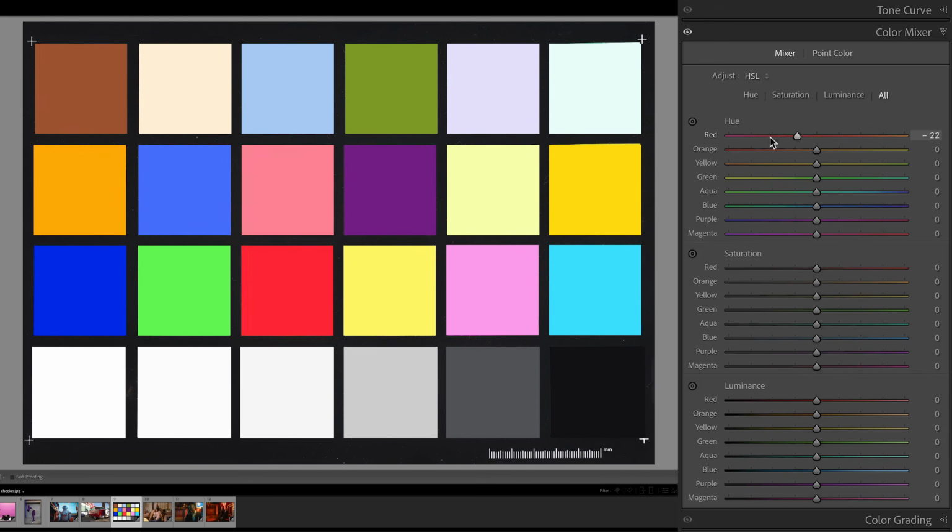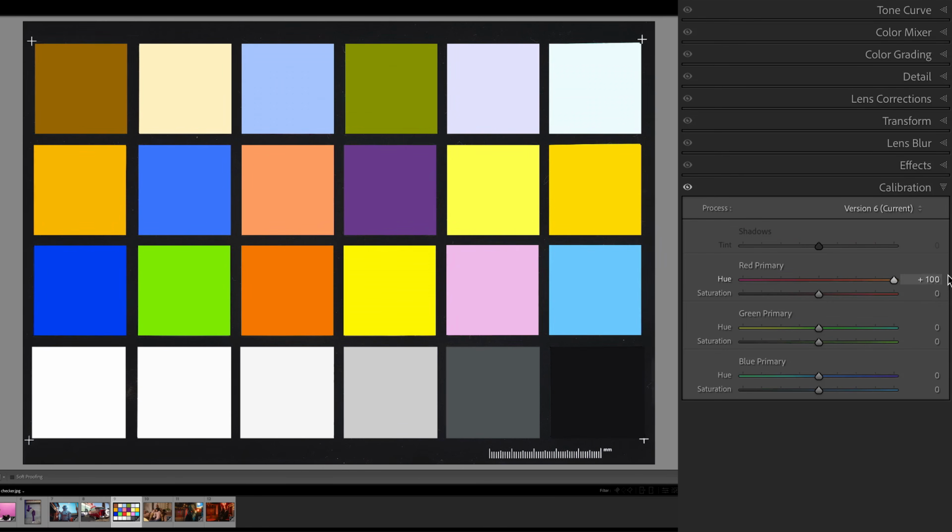If I adjust the red hue in the color mixer, it's only changing the colored squares that fall into that red hue range. Whereas if I change the red primary hue in calibration, it's going to adjust the RGB value of every pixel, regardless of where it falls in the hue range. Remember, calibration affects everything and HSL is localized to a specific color. I hope that makes sense.